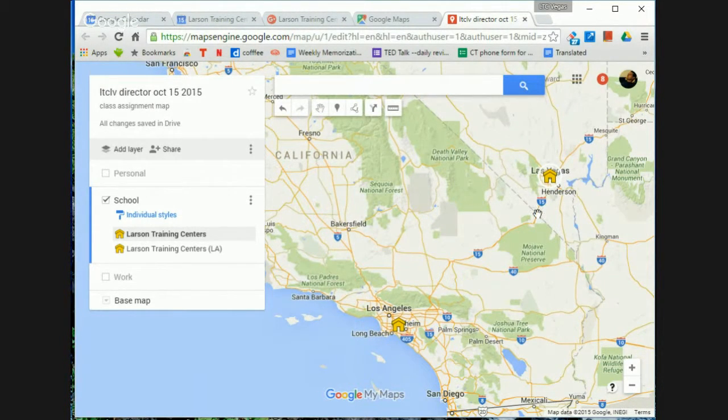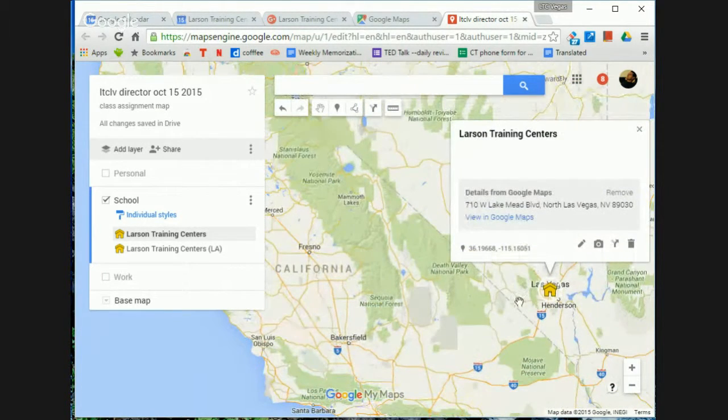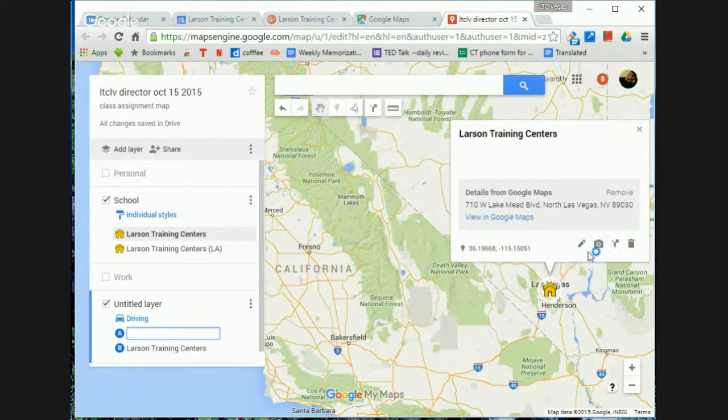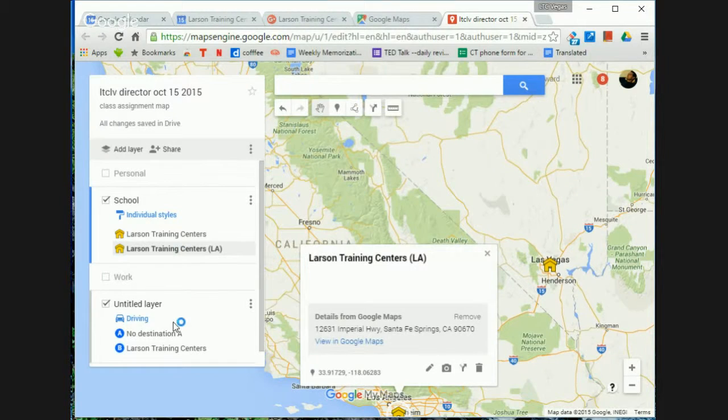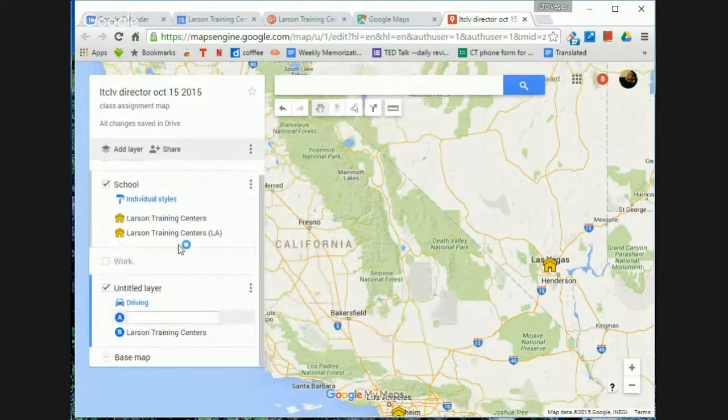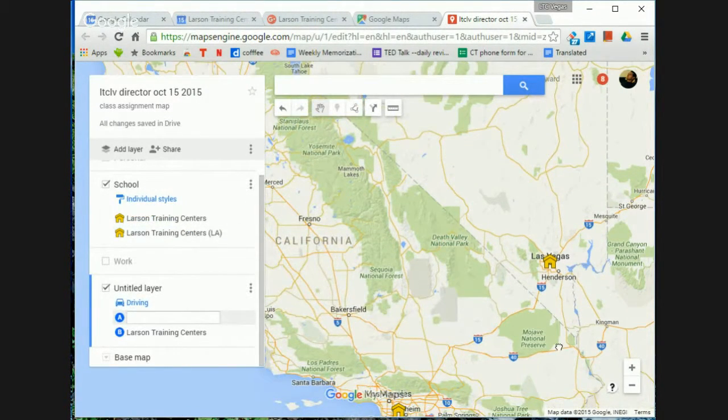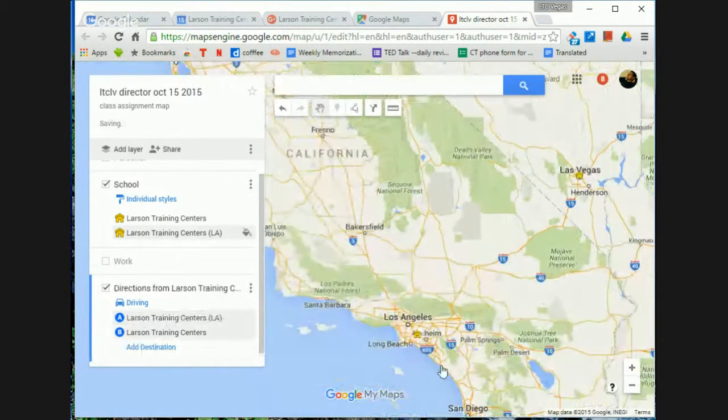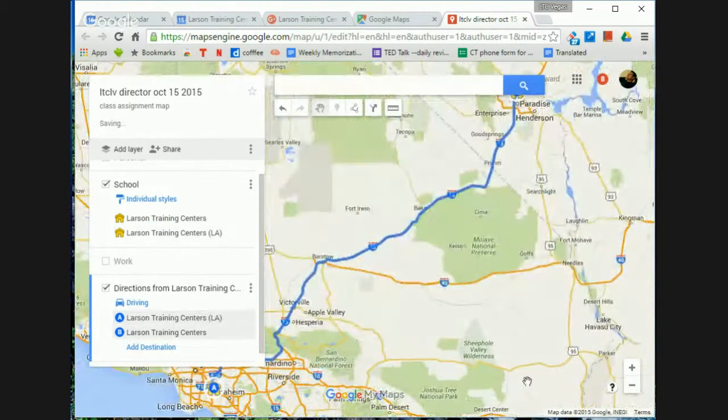So I click on here, right? And then I go to the little arrow, and it says where to. And I click on the other spot. Oh, I click on it over here. Okay. See how easy that was?